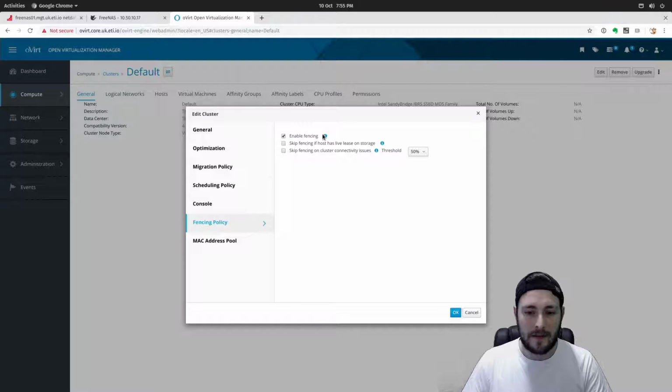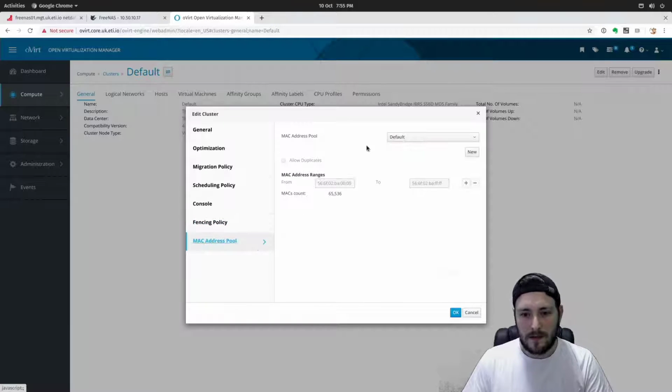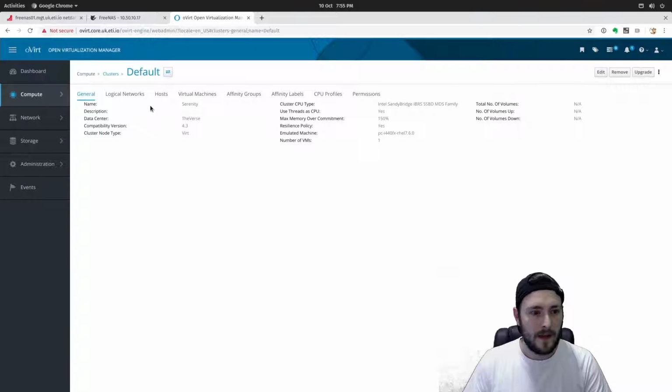Fencing, yeah, we'll enable that. That's always a good idea. I think we'll leave those as is. We may need to tune these depending on how our cluster behaves. And the MAC address pool, we'll leave that as it is as well. We've got no reason to change it. Okay, so that's our cluster configured.